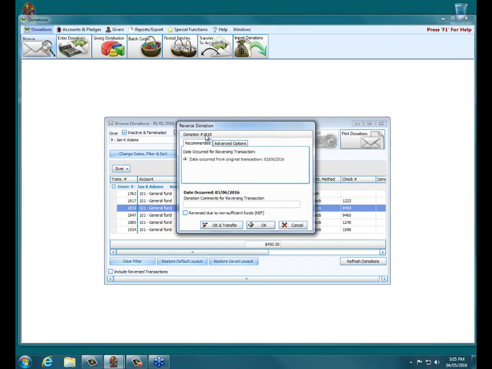And you certainly can enter comments. I'm going to leave it as the original date of the transaction on March 6th. And the one thing you may probably want to do here is check "reversed due to non-sufficient funds." So we're going to put a check mark in that box, and we're going to click OK.